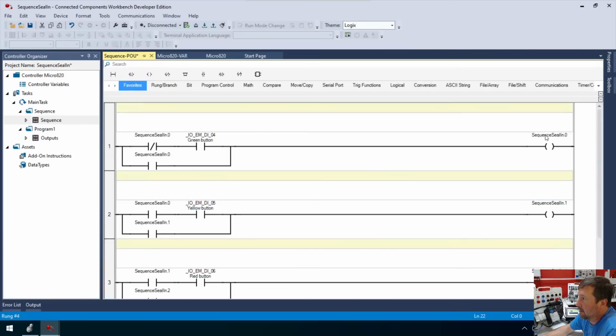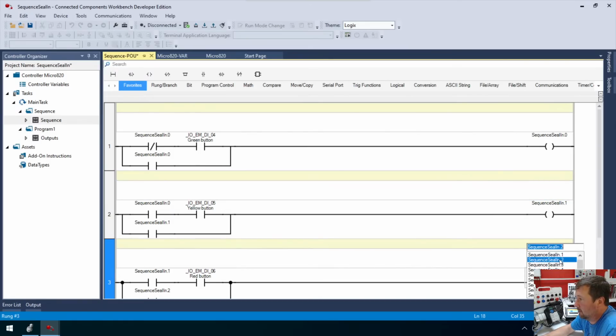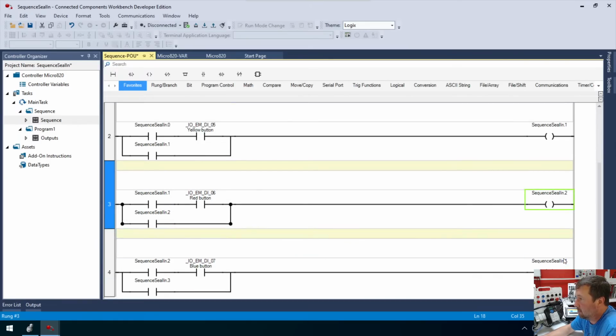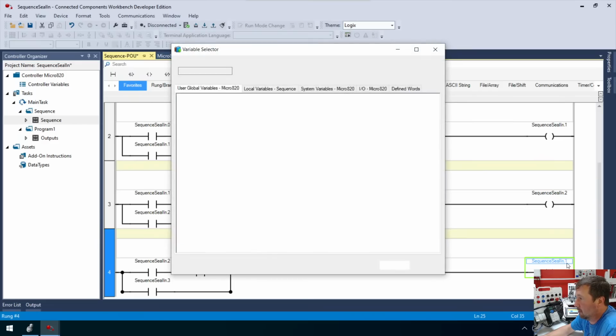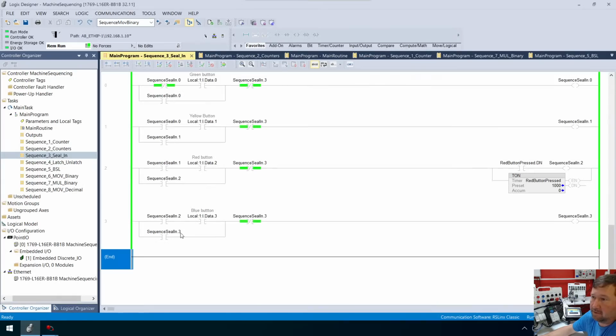And then over here, yeah, same deal. 0, 1, 2, and 3. Actually, no, I did something wrong there. I can tell I did something wrong. Oh, except I forgot that. The seal in piece here. All those are 3.